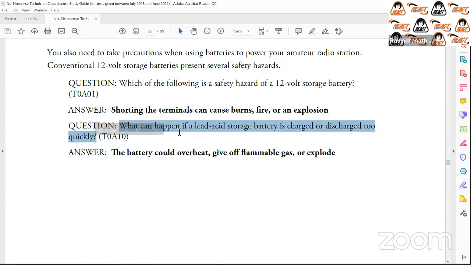Next question. What can happen if a lead acid storage battery is charged or discharged too quickly? Lead acid storage batteries, for example, what you can find in a vehicle, a car or a truck and so on, typically use lead acid batteries. It has liquid sulfuric acid inside of there. So just bear in mind, acid in batteries.